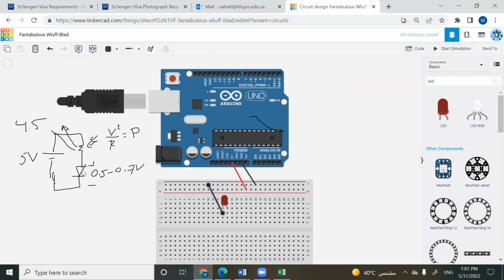By the way, this one has a polarity, so the plus here, and this is the minus. This is called cathode and anode. You can see here, this is the anode and this is the cathode. So the anode should be connected to the higher voltage and the cathode should be connected to the lower voltage.